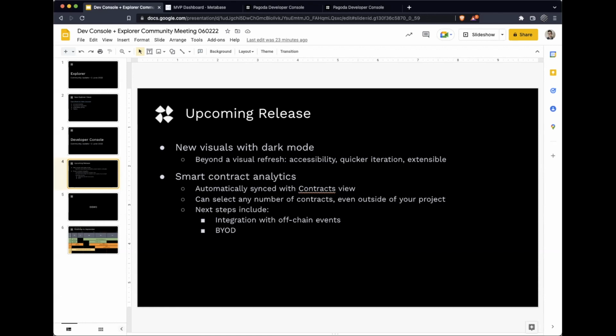So it's automatically synced with your contracts view. Like I mentioned, you add contracts to a project in order to keep track of them. Well, now those will show up in this analytics dashboard. You can also, when you're in there, select contracts outside of your project as well. And then a couple next steps. Actually, I'll come back to this slide and we can talk about those so you have some context.